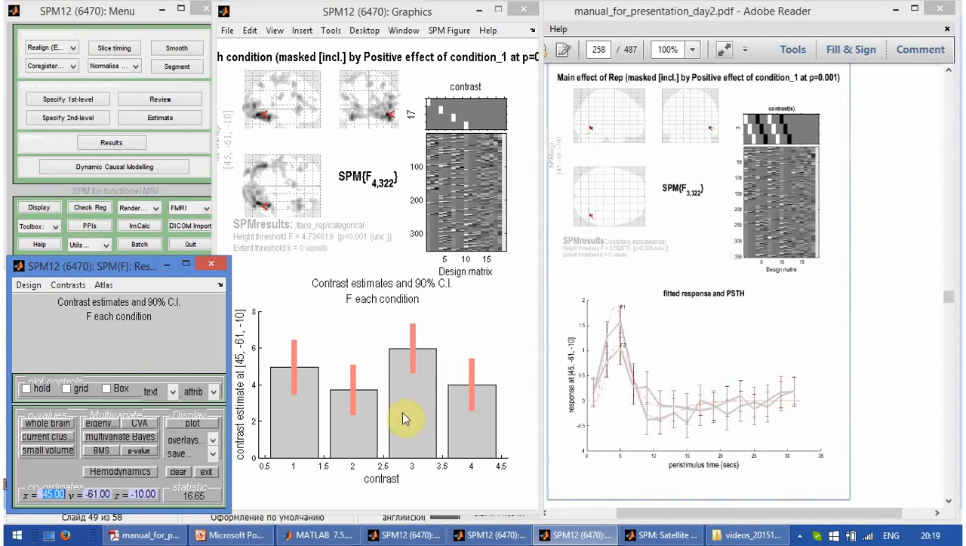Now in the shape of decreased overall amplitude of the canonic hemodynamic response. Here we have a decrease in the response to non-famous, and here we have a greater apparently decrease of the response to famous. But the significance of this effect is quite low because of a lot of noise.